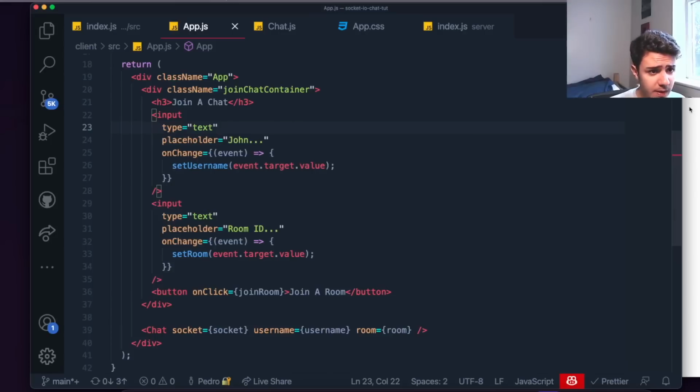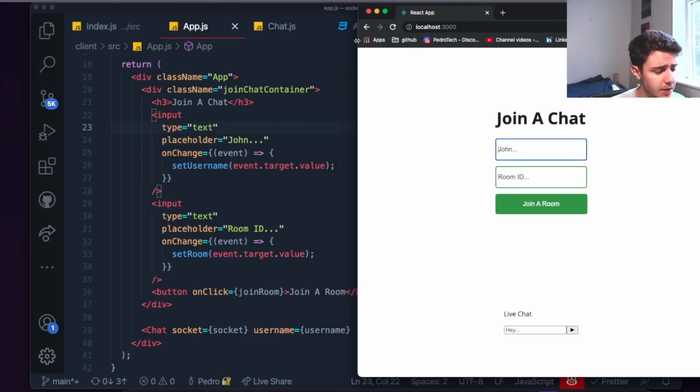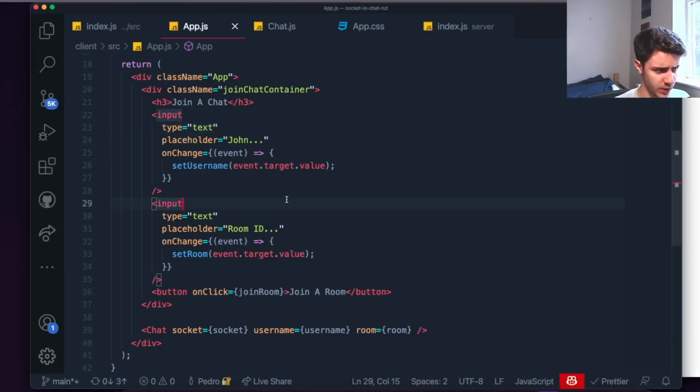Now you can see this is how it looks. It looks okay. We have here our chat. Now these inputs look a little bit better, and we can click on join a room and the chat is over here. Now the chat isn't really apparent right now because of one reason: we haven't actually added some of the UI aspects to it.